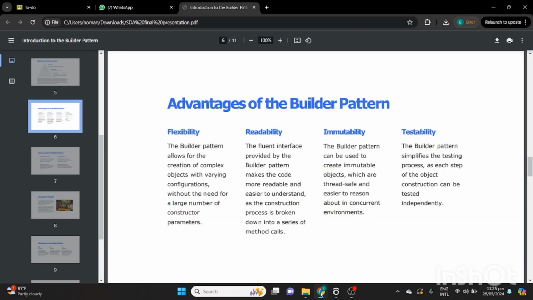Assalamu alaikum. My name is Iman Isan and I will tell you about the advantages of the builder pattern. The first advantage is flexibility. Flexibility allows step-by-step construction of complex objects, enabling different representations using the same code. The next advantage is readability. Readability, it breaks down object construction into clear steps, making code easy to understand and maintain.